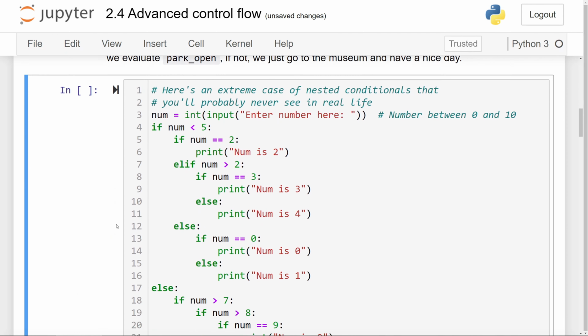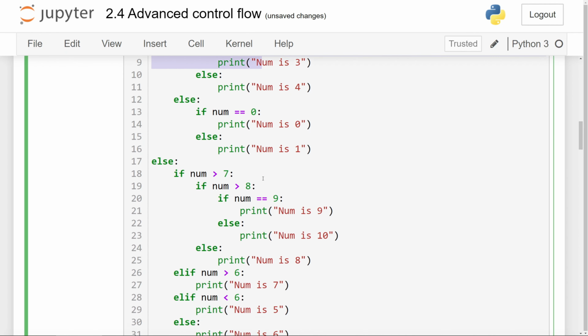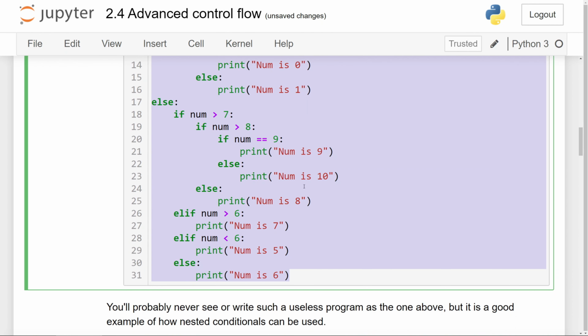Below is another example of how we can use nested conditionals. However, it's such an extreme case of how we can use it that you'll probably never see something like this in real life. Firstly, we ask the user for a number between 0 and 10, inclusive, and we're going to try to evaluate what this number is in the conditionals.